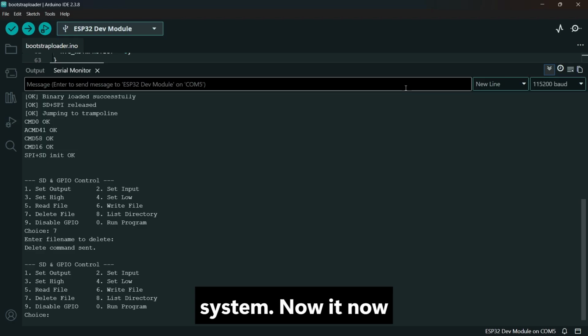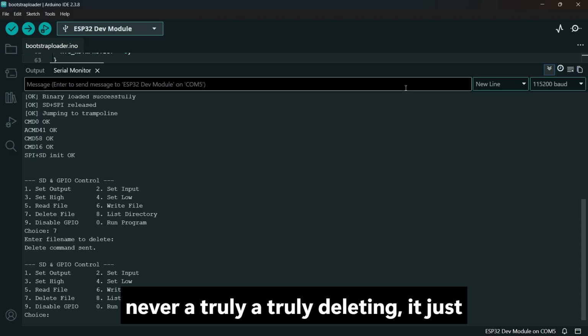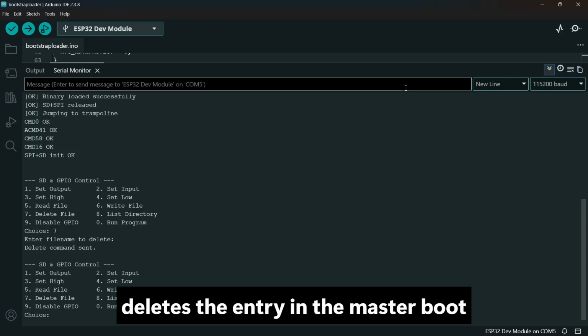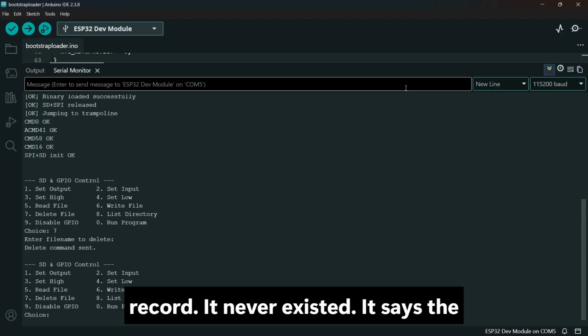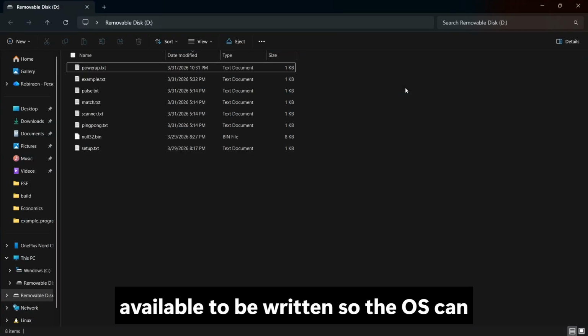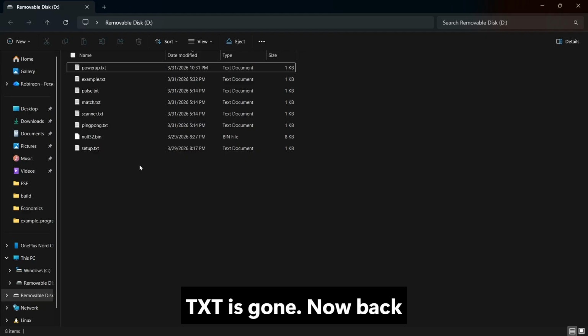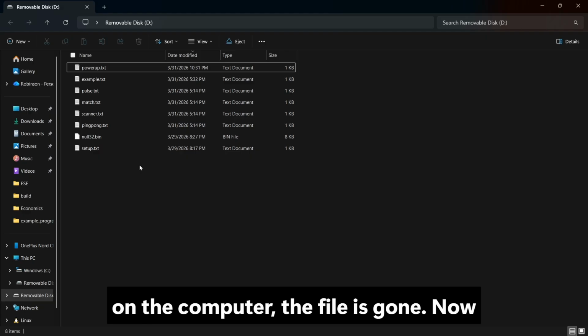Now when deleting from an SD card, it's never truly deleted. It just deletes the entry in the file allocation table. It says the sectors are free and available to be written, so the OS can overwrite them later. And the example.txt is gone. Now, back on the computer, the file is gone. Now the file system is stable.